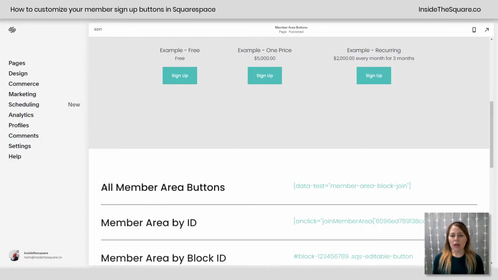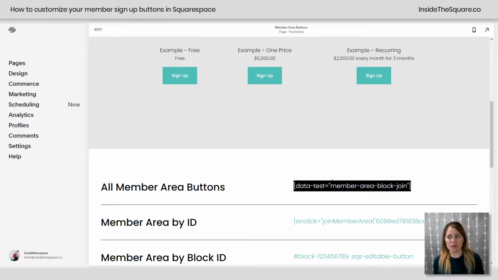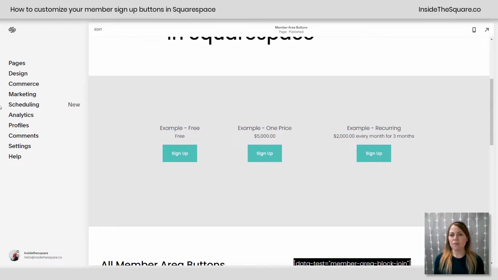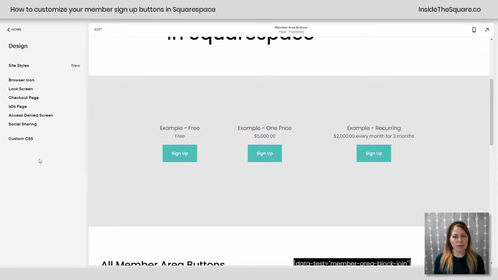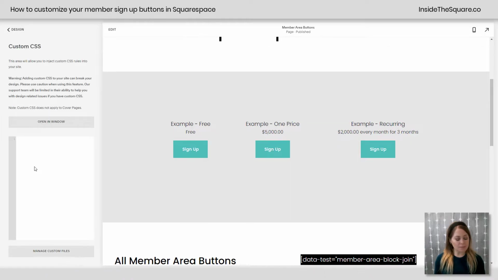Now, if you want to target all member area buttons, you can use this code name or selector. I'm just going to press Control-C on my keyboard here and show you how this works. If I hop into design and then scroll down to custom CSS, I'll paste the code right there and it'll say syntax error on line 1 because we're not done yet. We haven't even typed in the code. So now let's add a curly bracket and say background color. How about we make it purple? Exclamation point important. And there we go.